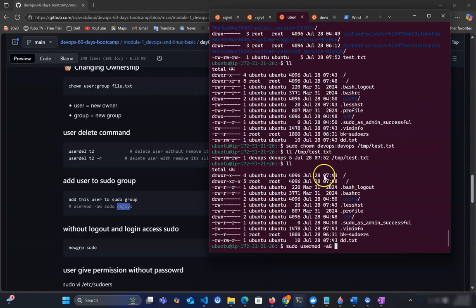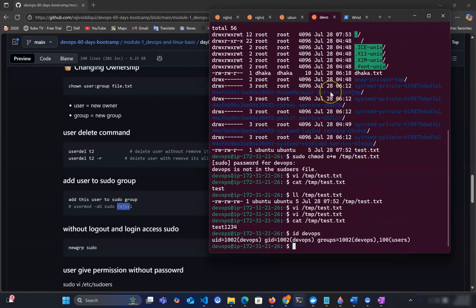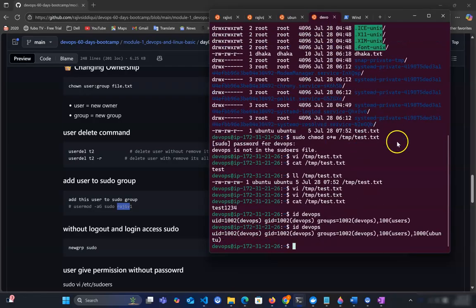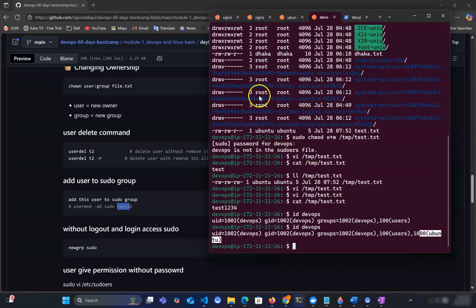Okay, so if we want to add this user to the Ubuntu group, then the group we want to add should be named here. So Ubuntu, and then which user we want to add. Now if you run id, you can see the Ubuntu group is there. So now this user is added to the Ubuntu group. Now he can do anything in the group section of that user.